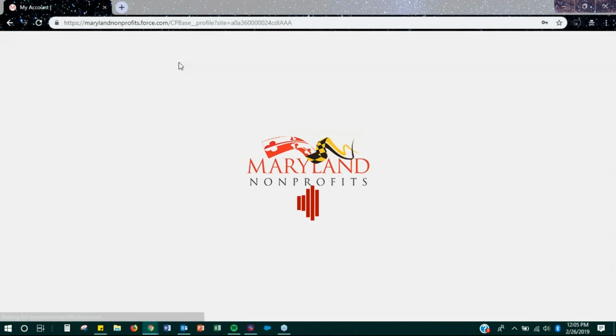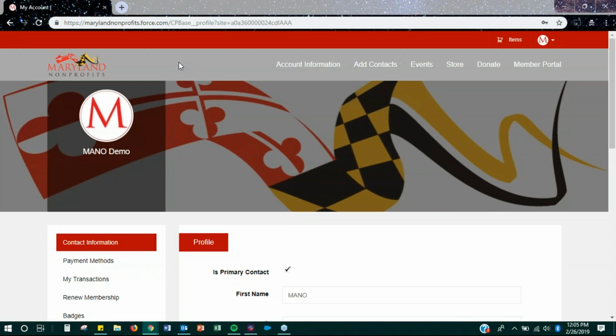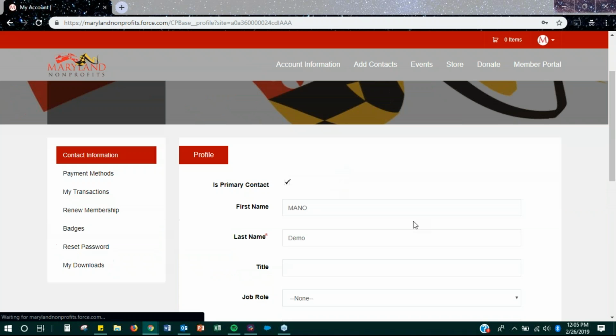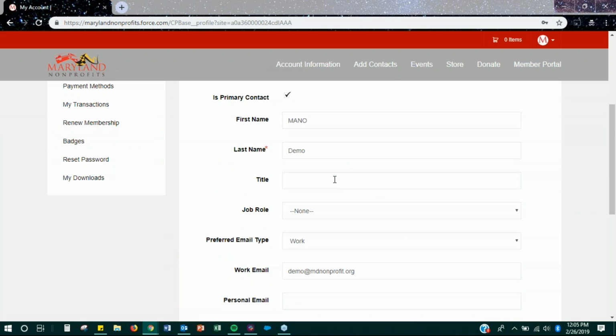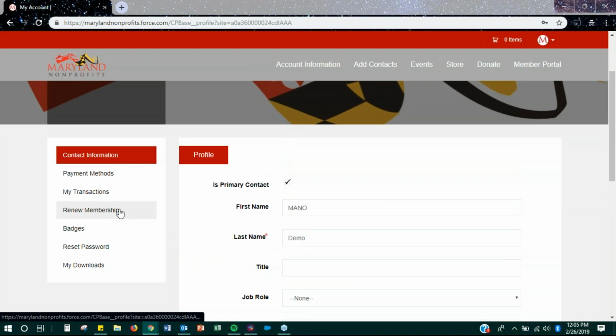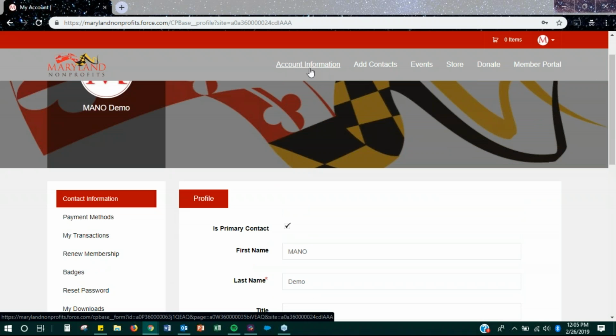This will take us to the manage account page where we are able to update our contact information. If I want to change my title or job role, I can do that here. I can also renew my membership if I'm the primary contact of my organization. Also, if I'm the primary contact, which I am, I can see this account information link where I can update the account information, like changing the address for my organization or changing our website or phone number for the organization. I can do that here.